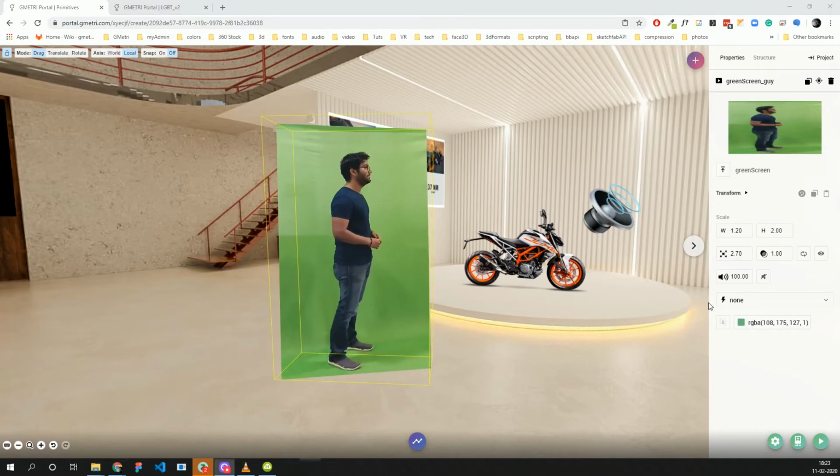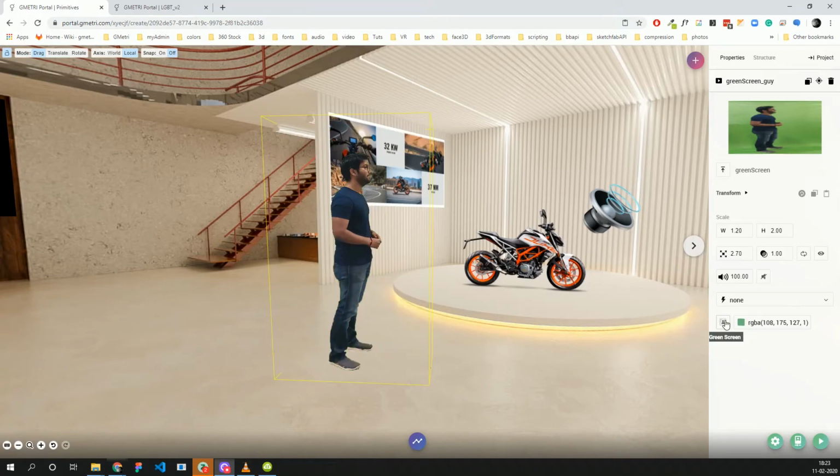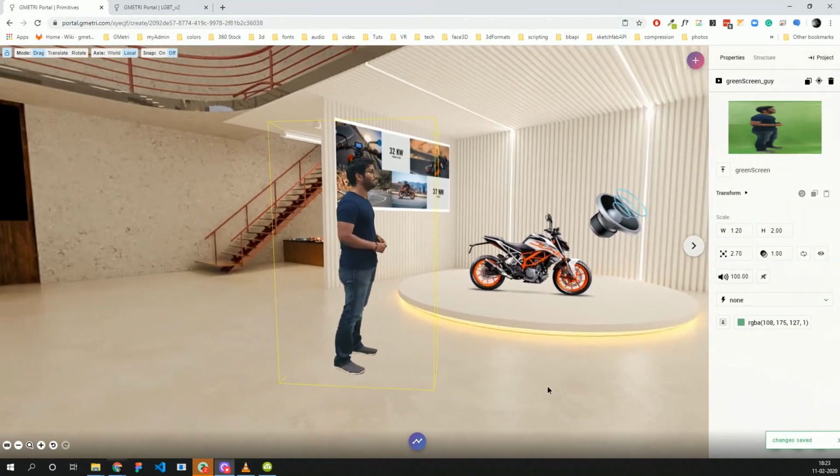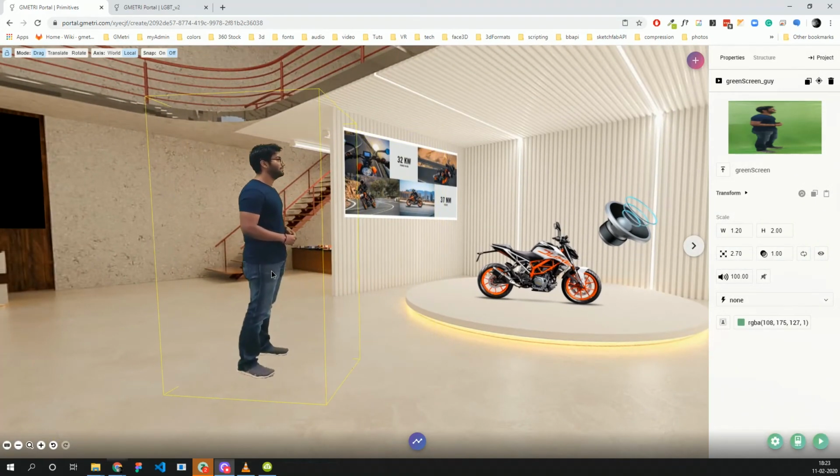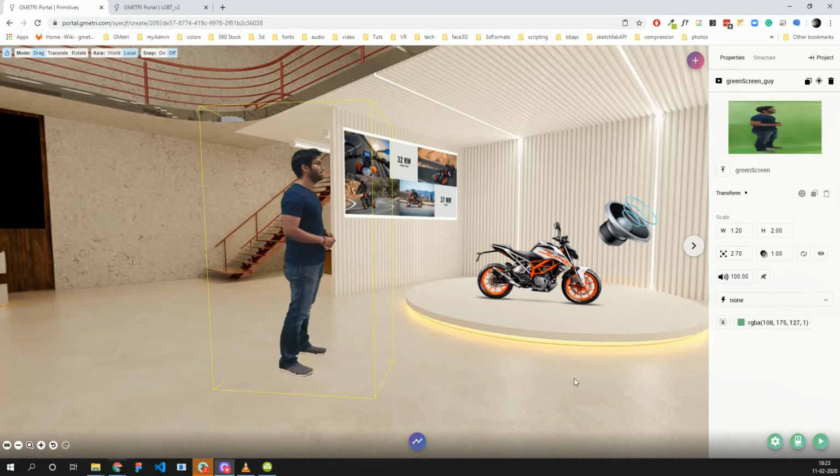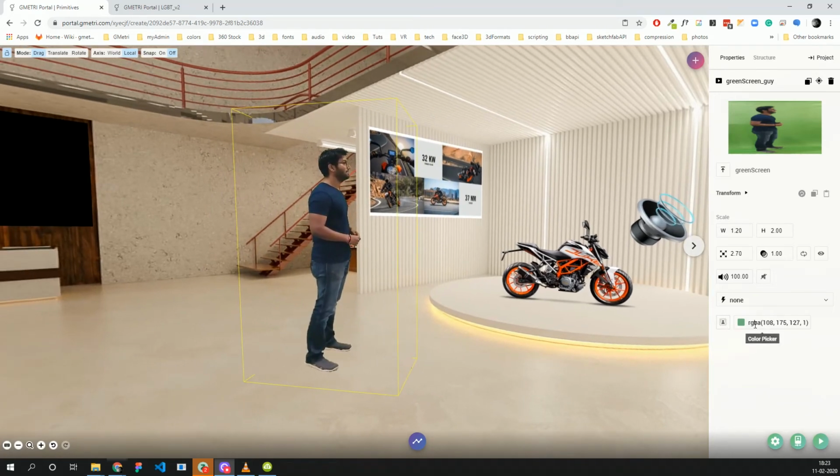To make the green screen disappear, you just have to click on this button. If the transparent area is not clean, you can always change the color to match the green screen of the video.